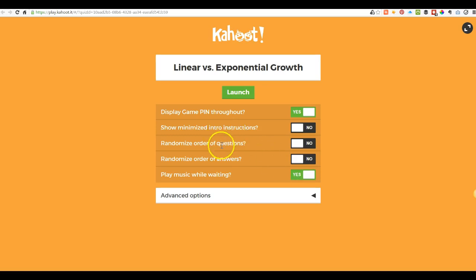Now, randomizing the order of the questions is great. What I've noticed is repeating these Kahoots really helps students to pay attention. Randomizing the order of the answers will really cause them to have to pay attention. So depending on the level of your students, that is kind of a fun thing to switch on and off.